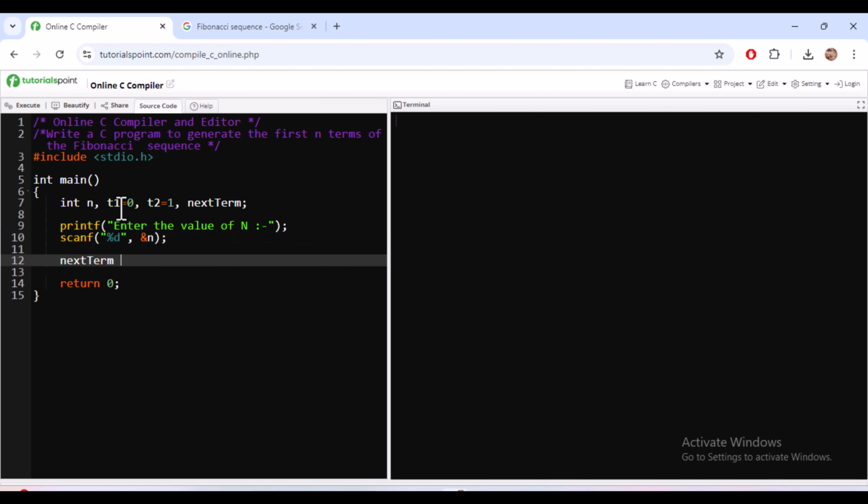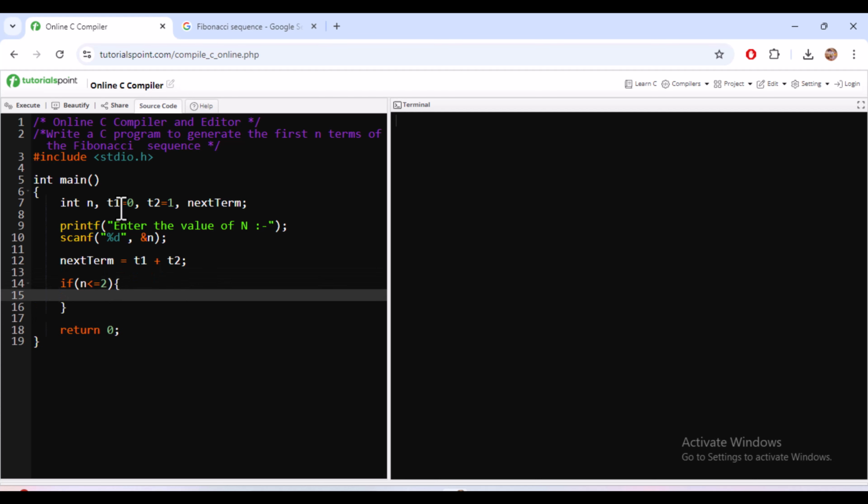Once it is done, we will take an if condition where we check if n is less than 2 or not. If n is less than 2, then we will print those two values, term 1 and term 2. We'll just print it out. So that's it for the Fibonacci series. If it is greater than 2, then here comes the logic.